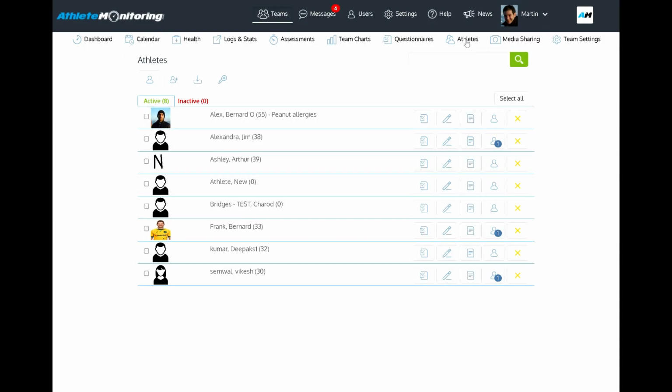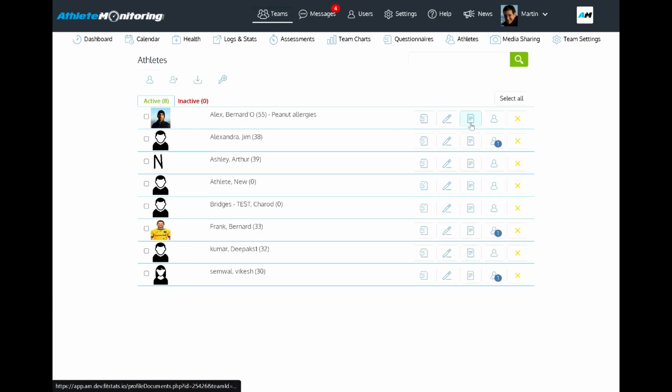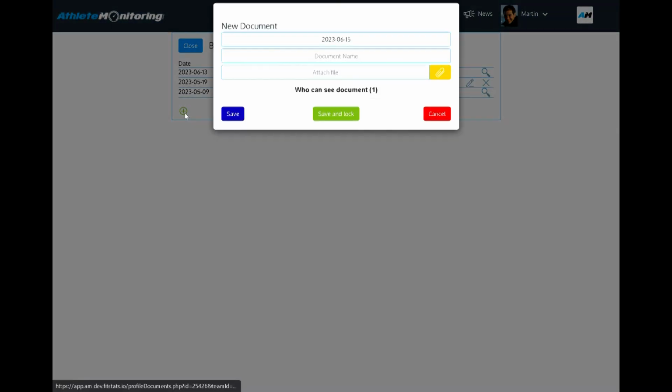The Athlete option lets you open athlete profiles, view notes, documents. You can attach documents.